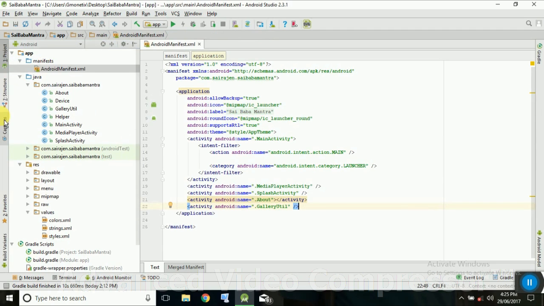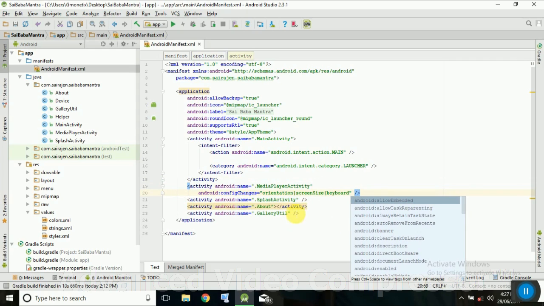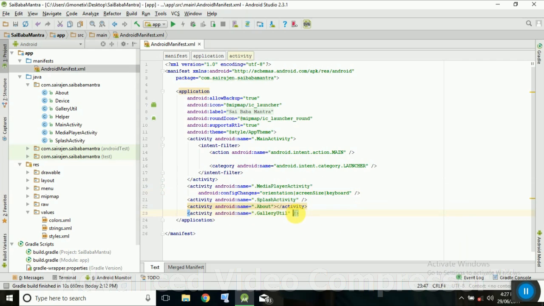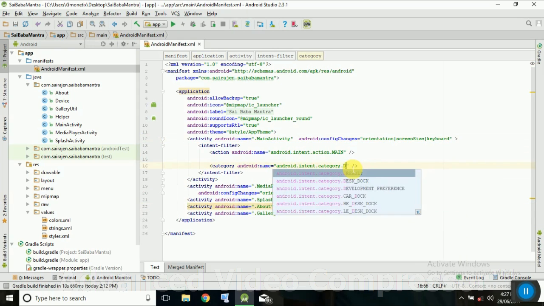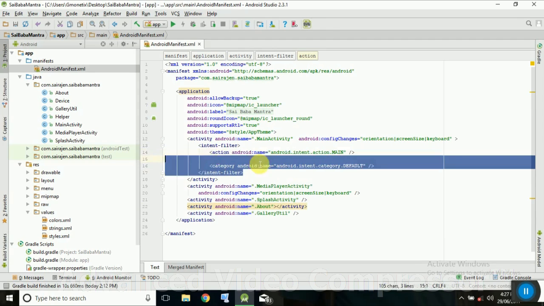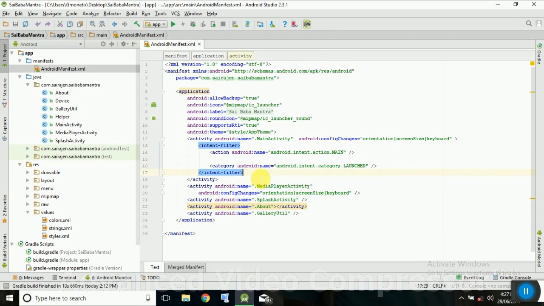We need to add some code in the manifest. It'll take some time. Okay, we need to handle those screen orientation changes. So, okay, we need to add one line to each activity in the Android manifest file. In the gallery, no, it's not required. In the manifest, it's required. We also need to change it to default. Okay, we don't require that. Just cut this.